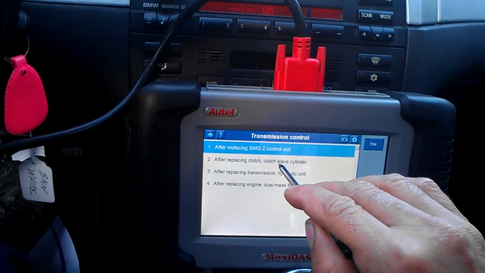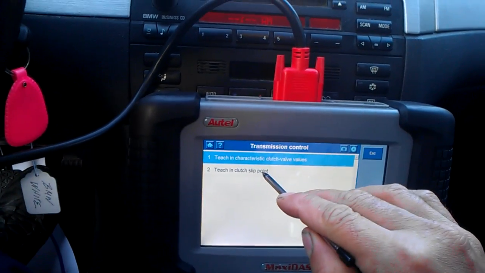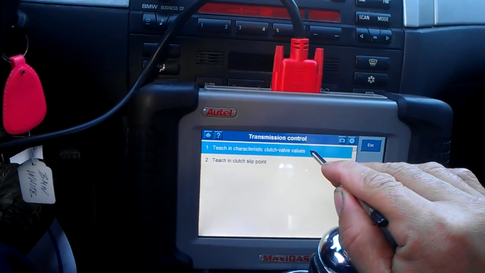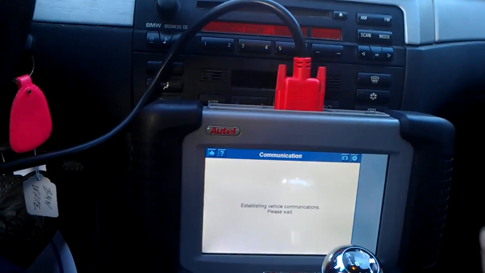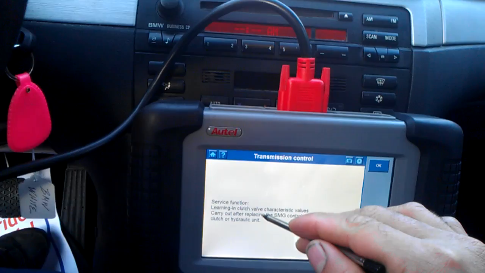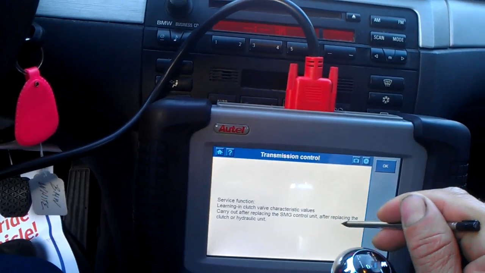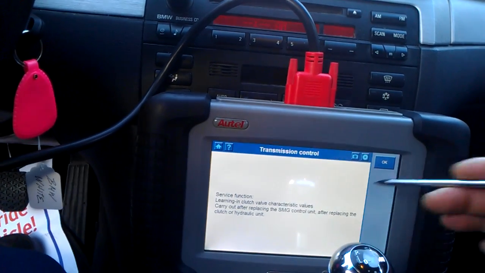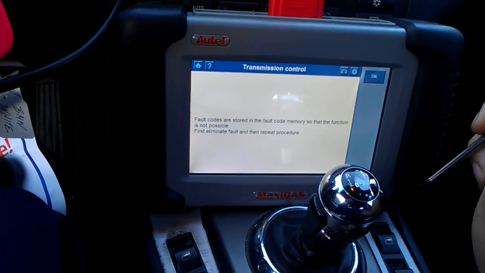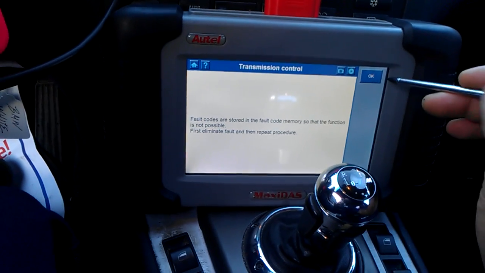So we replaced the slave cylinder. We're going to go here, teach in characteristics clutch valve values. Learning clutch valve characteristics values: carry out after replacing the SMG control unit, after replacing the clutch or hydraulic unit. I'm going to press OK. We replaced the slave cylinder. It says fault, cause restoring memory, so that function is not possible.